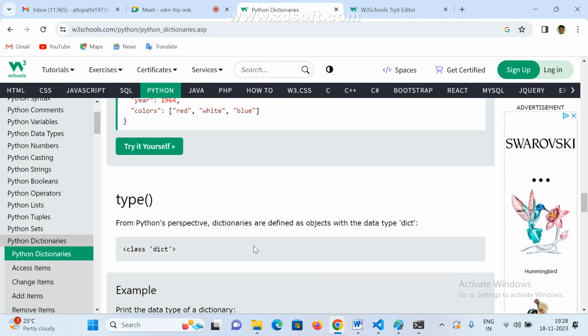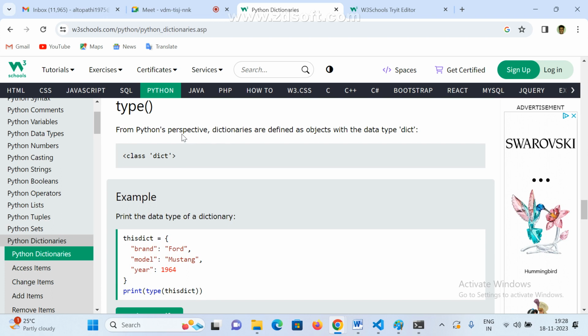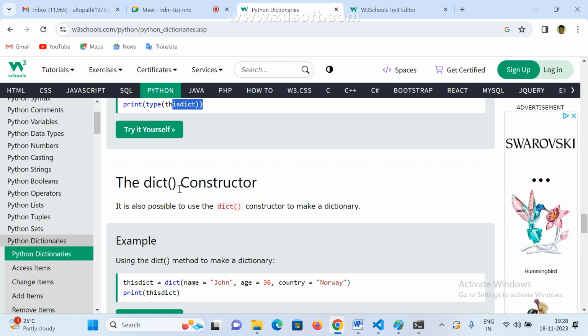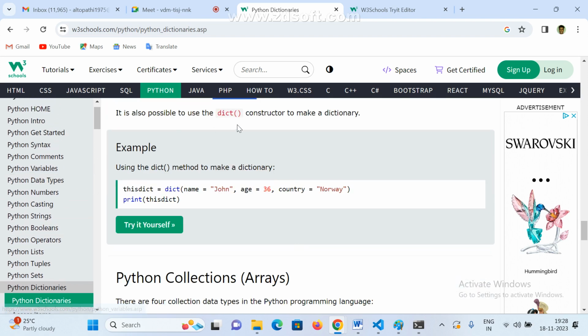W3Schools, and there is type. How to check type? You know, right, type. This is used to define the object type, the object with its data type. We can check it. This you already know. The dict constructor is the default constructor. It will execute. It is also possible to use the dict constructor to make the dictionary. If you want to, we can call it like this also.